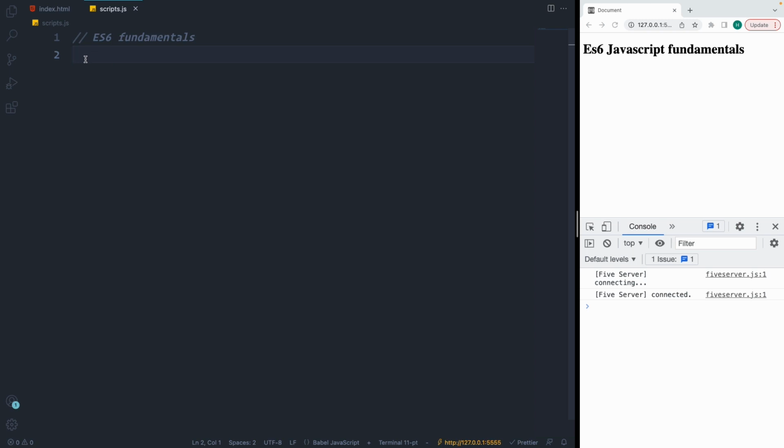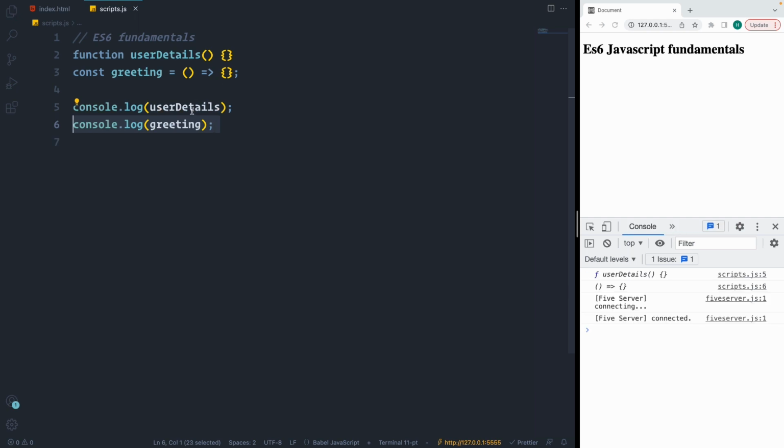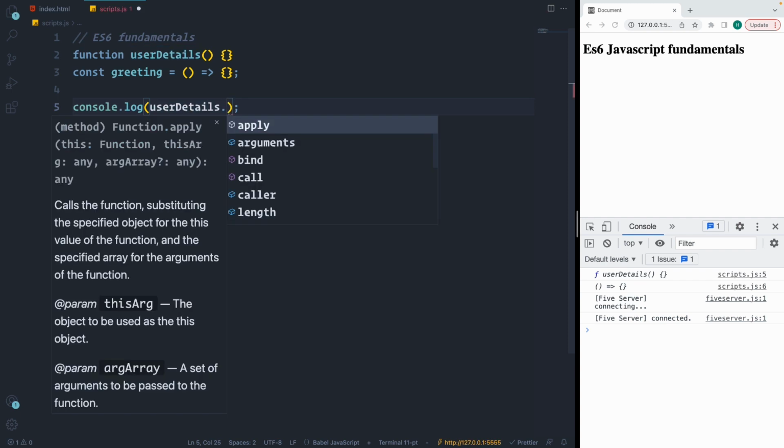So let's start by having two empty functions. We have a function called userDetails. This is a traditional function. And let's have an arrow function. Let's console and see what we have. If we console, there is nothing new here. But if I put a dot, what happens?